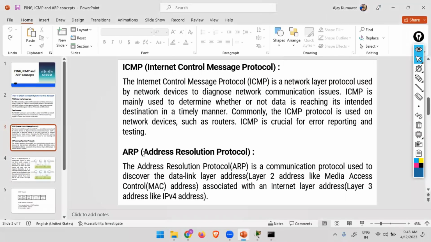Now see, ARP, Address Resolution Protocol. Address Resolution Protocol is a communication protocol used to discover the data link layer address. Data link layer, which layer? Layer 2. What is the layer 2 address? MAC address. The full form of MAC is Media Access Control. So it is going to discover the MAC address associated with an IP address, that is the internet layer address or layer 3 address. So if you know the IP address, ARP will get you the MAC address. Or you can say ARP is used to resolve an IP address to a MAC address. Is that clear?